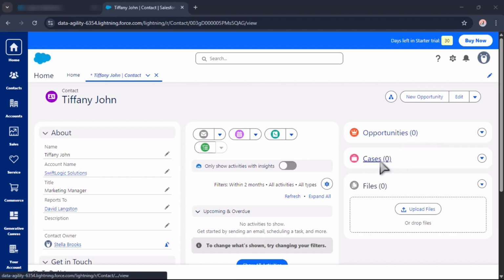Then next, you've got cases. This is more support related. If the contact reaches out with an issue, complaint, or request, maybe their software isn't working or they need help, you can create a case here. It helps your support team keep track of what needs fixing and follow up properly.